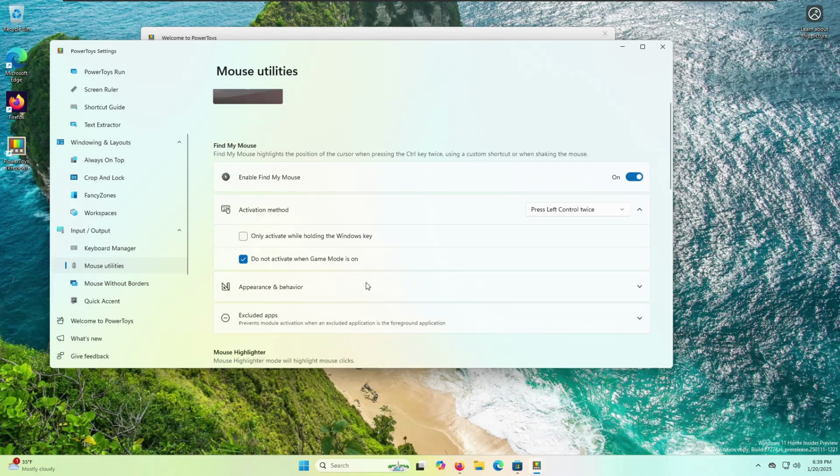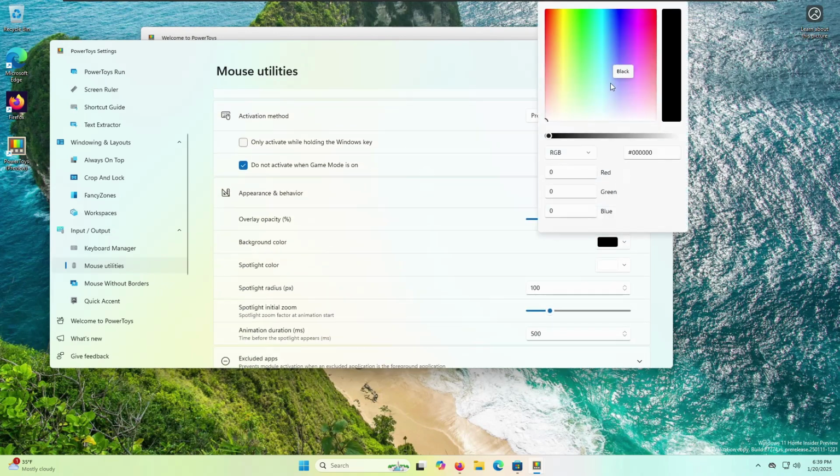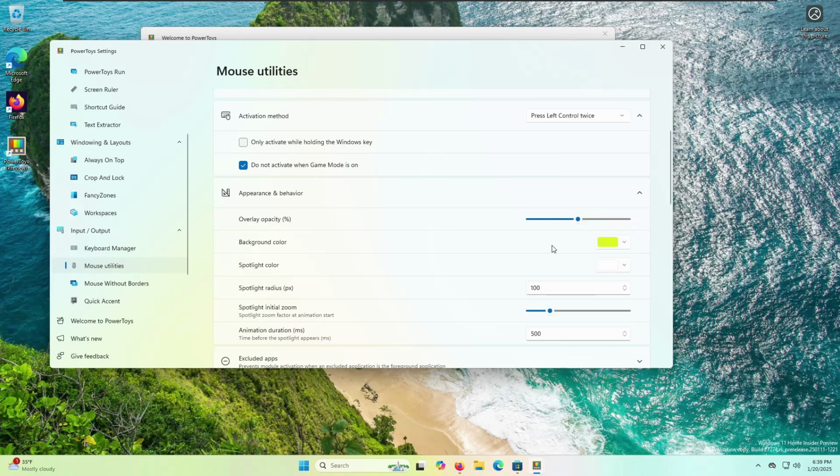Where is it? I know you can, oh yeah, appearance and behavior. We can change the color of this. You can make it, let's say you wanted to make it yellowish. Now we can, wait, I didn't click. Yeah, there we go. Let's say that we wanted to make this a bit yellow. We can do that, of course.